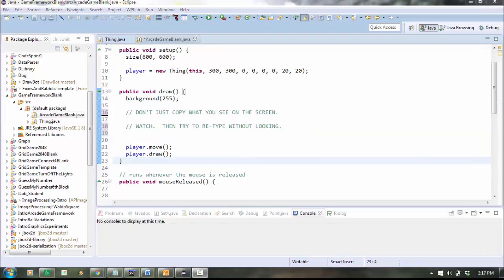A final word of advice. Don't just copy what you see on the screen. Watch the video for a short time, and then try to retype the code that you saw me do without looking at it yourself. This is a way to ensure that you're actually learning. If you just type what you see, you probably won't remember it later, and you might not even understand what it's doing. If you can retype it yourself without looking, odds are a lot better that you'll be able to do it. It's worth it to take the time.